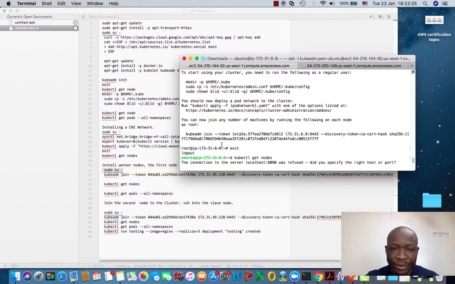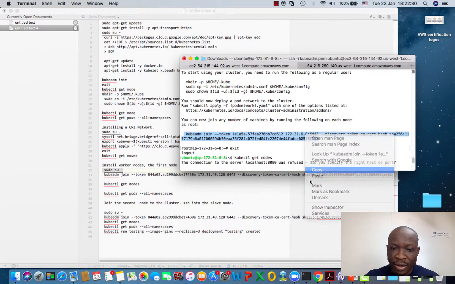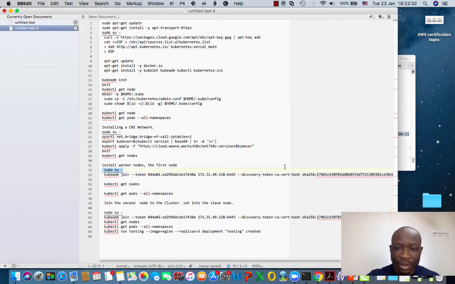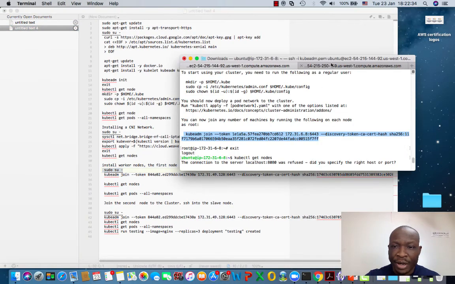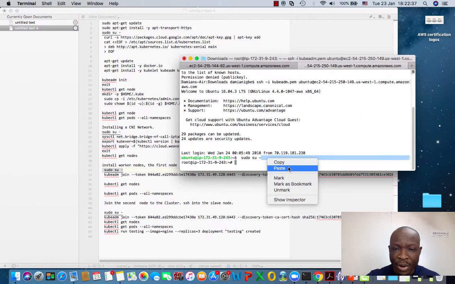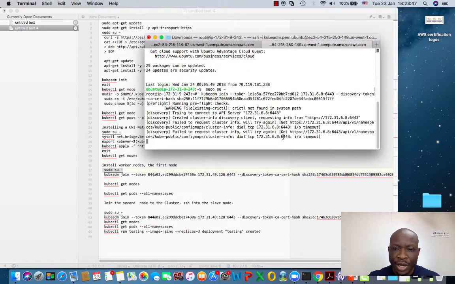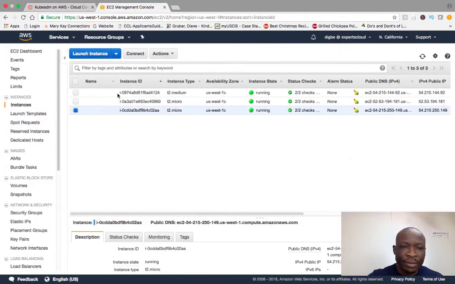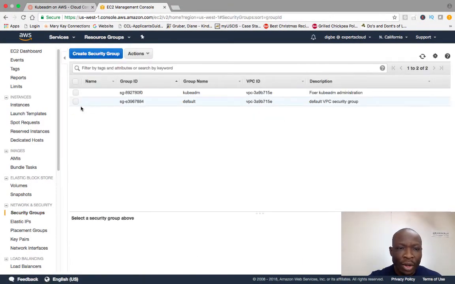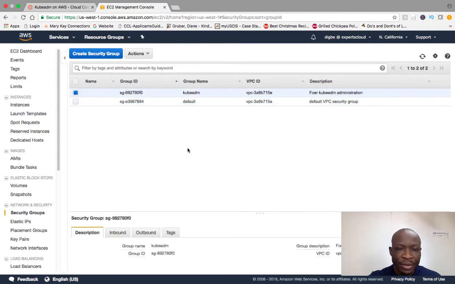Here's a command. We have to copy this command and just paste it here, and that will initiate the communication with the master node. See, here it's trying to use port 6443, which is the reason why we had to open the security group here. There's a security group for the Kubeadm.